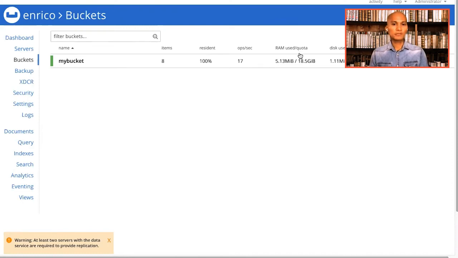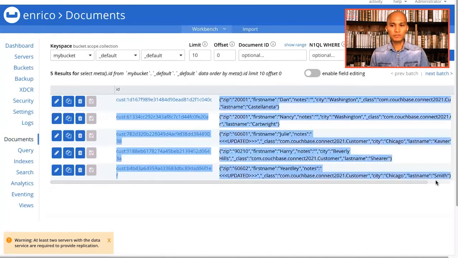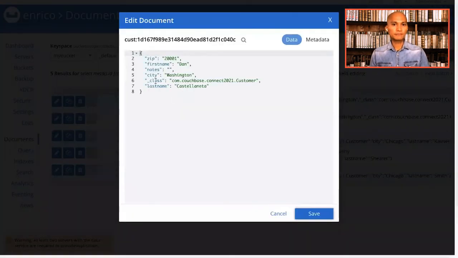Now I'm going to switch back to the bucket and take a look at our documents. So you can see that there are 5 documents that were created. If we pick any one document, we'll see that there's our generated document ID. And this attribute and value were automatically inserted by Spring Data Couchbase. And I'll have a little bit more detail on that in another slide.